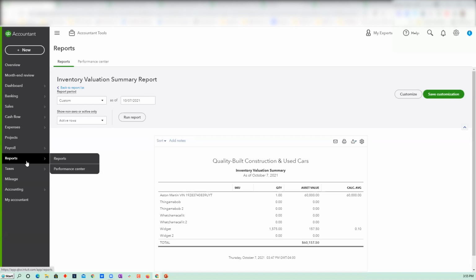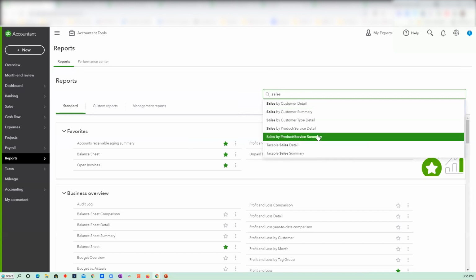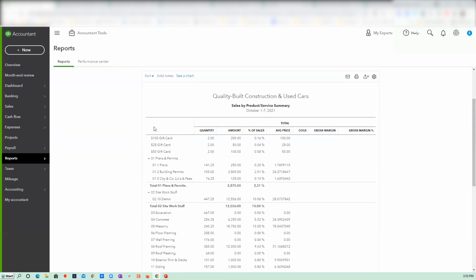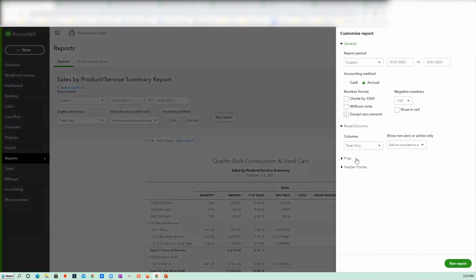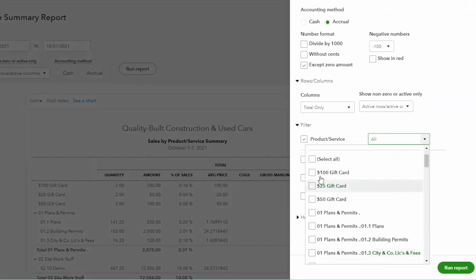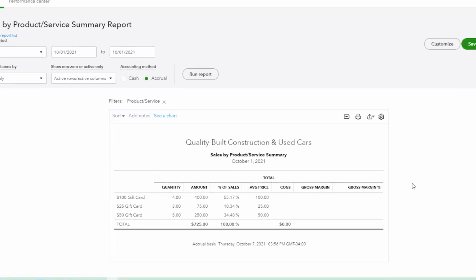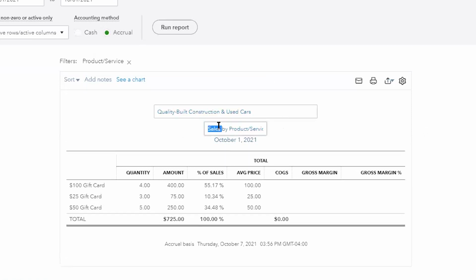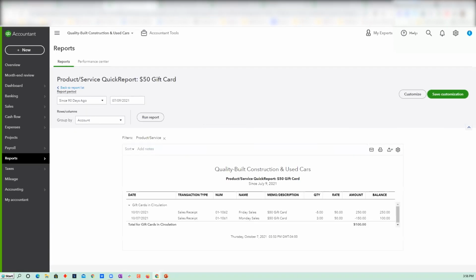I can also run a different report, sales by product service summary for October the 1st only. And I can filter it just for the gift cards. And I can call this net sales of gift cards. Now, let's go back to our products and services.